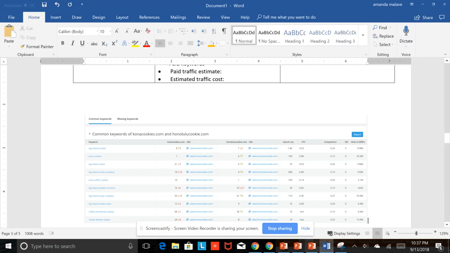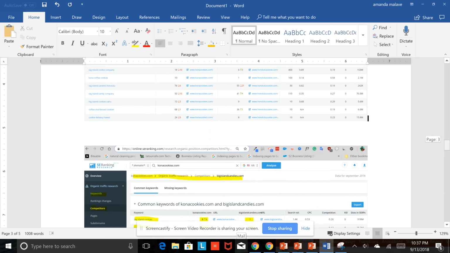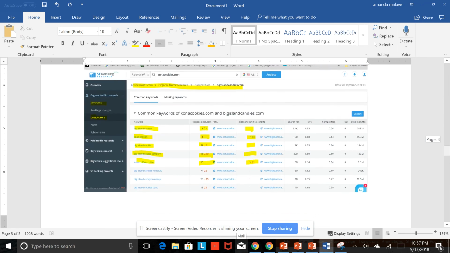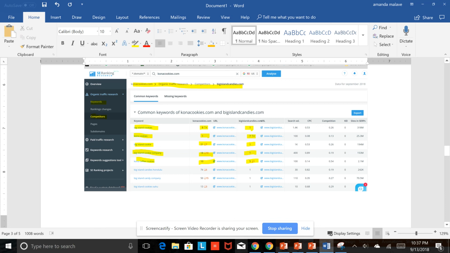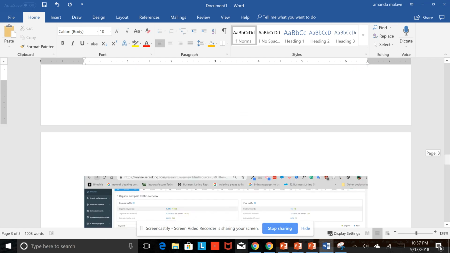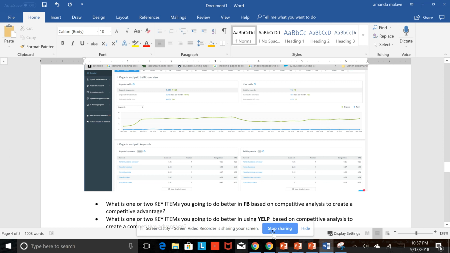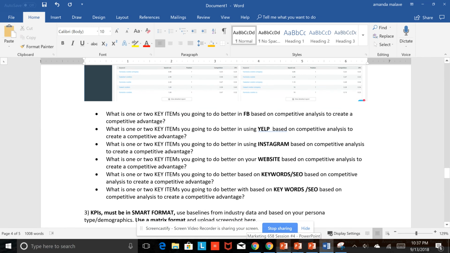So again, you would do those screenshots as I asked, which is where I can see each of the competitors' top keywords compared to each other, and then their keywords. I also want to see the overview of each competitor, which shows me their organic and paid keywords and their overall traffic and how much they spend. So that is it for that section. And then please just answer these 5 key questions.